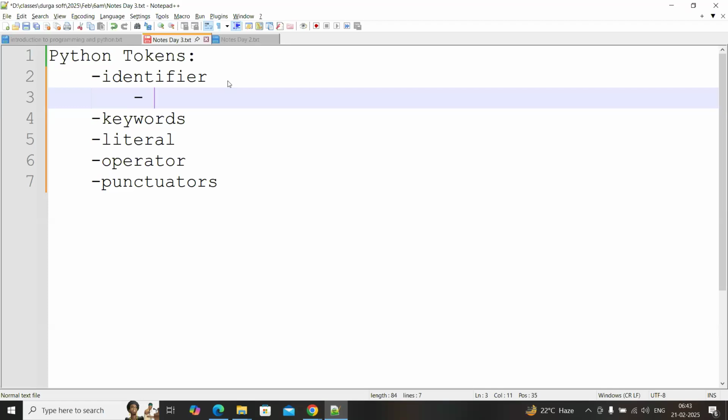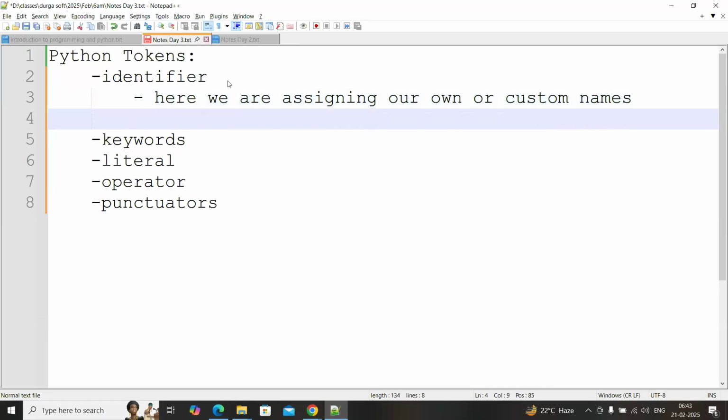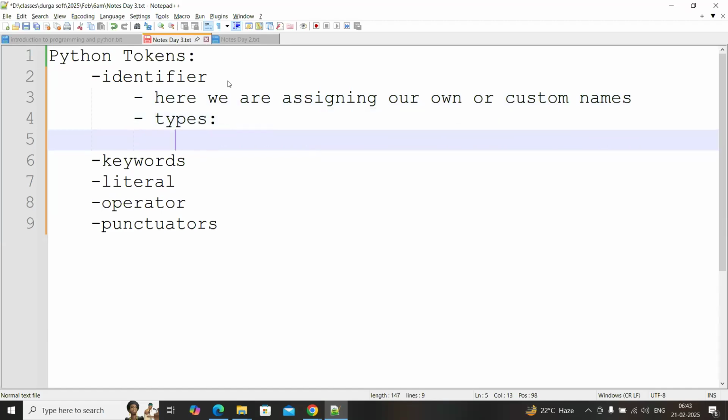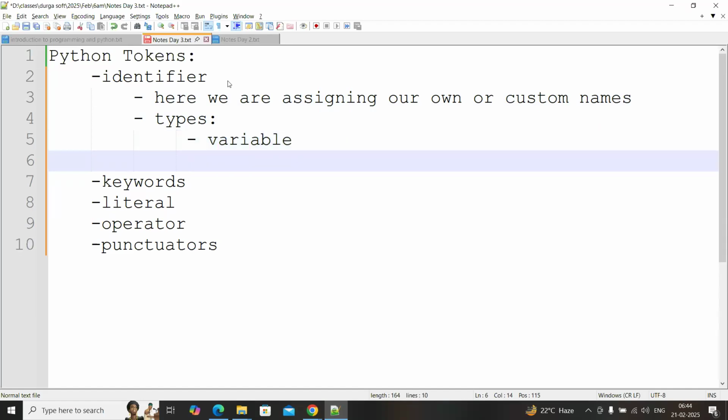So this is an identifier: here we are assigning our own, or you can say custom, names. But to what are we giving these names? In total there are four types where we assign our customized names. What are the four? The first one is called variables. So these are the four types of identifiers.